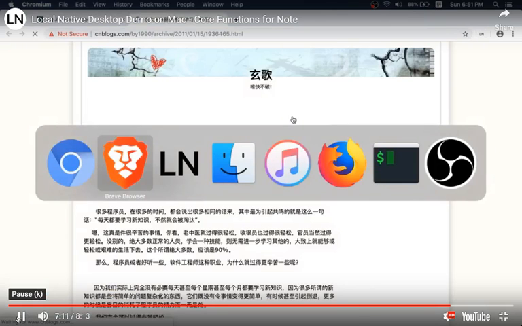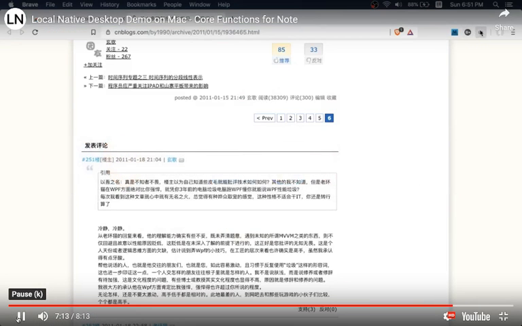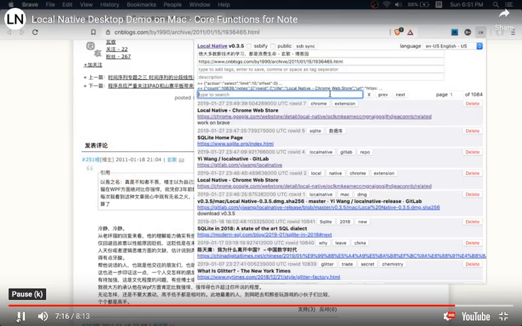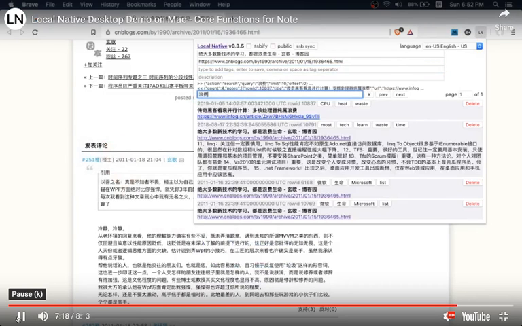So this is still showing the bookmark part and showing the searching part.